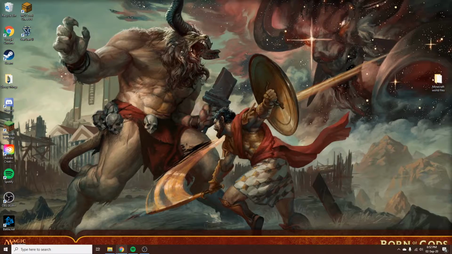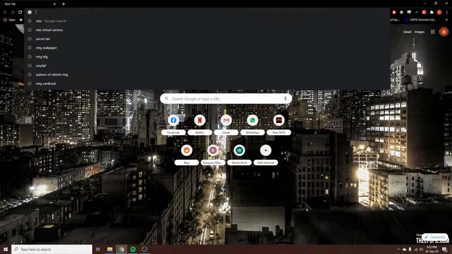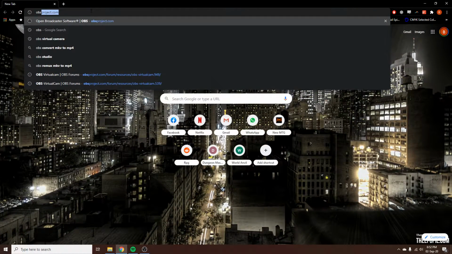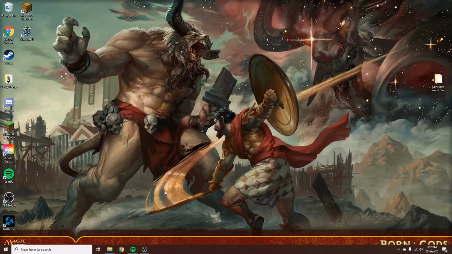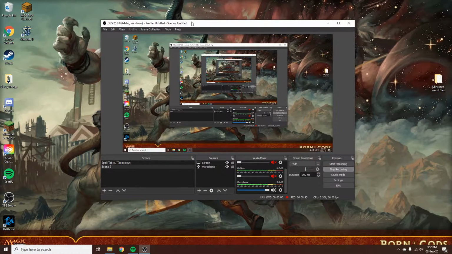So the first thing that we're going to want to do is download OBS. You go to obsproject.com, click Windows here to start your download, and install it. Once it's downloaded, you open it up, and you should be met by a screen similar to this.